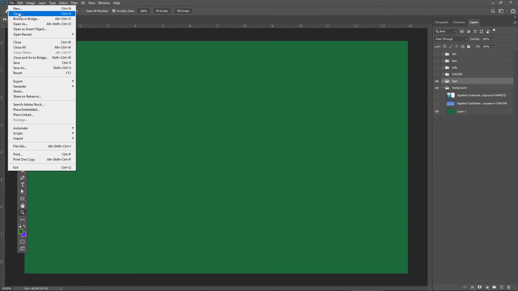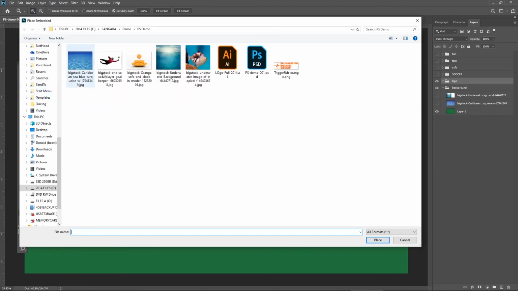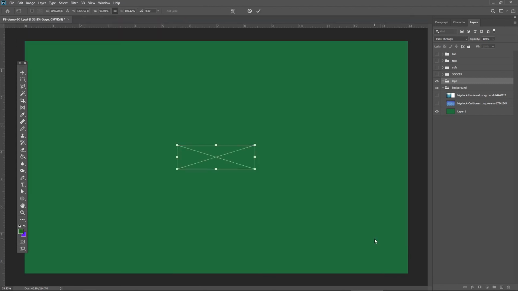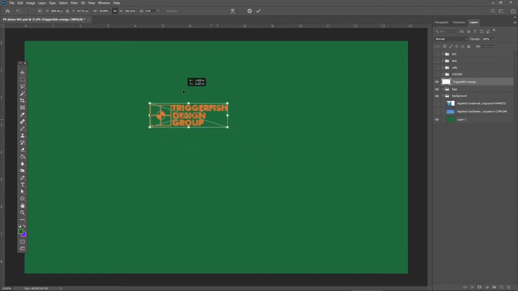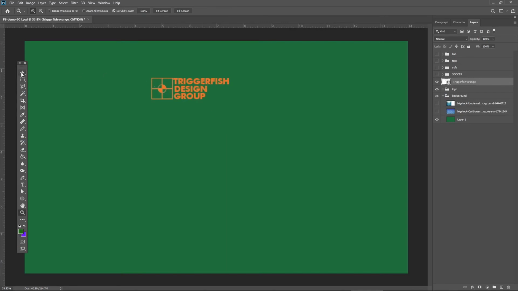I'm just going to go place embedded, and here I have a PNG file. I'm going to place that in. So you see it came in without any white background. We can scale it up now, or just press enter to lock it in there.